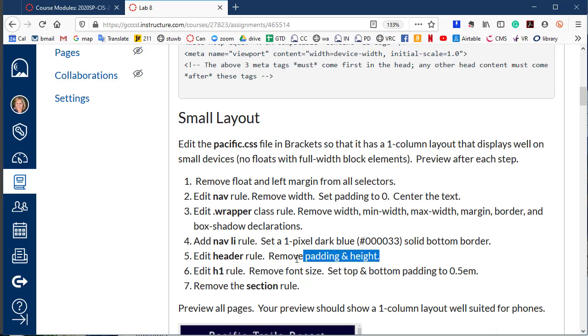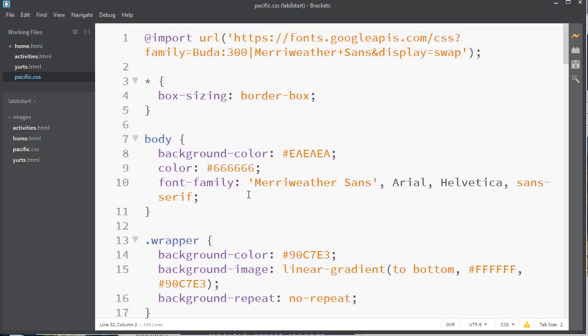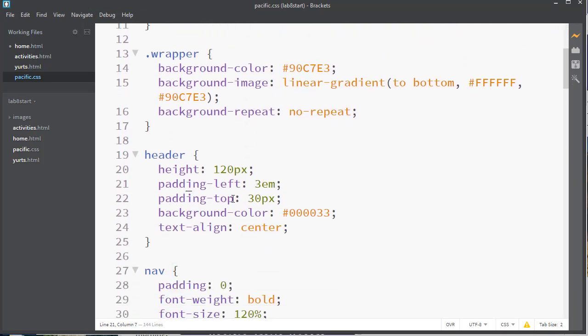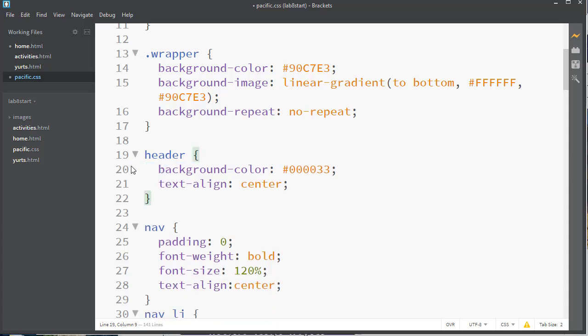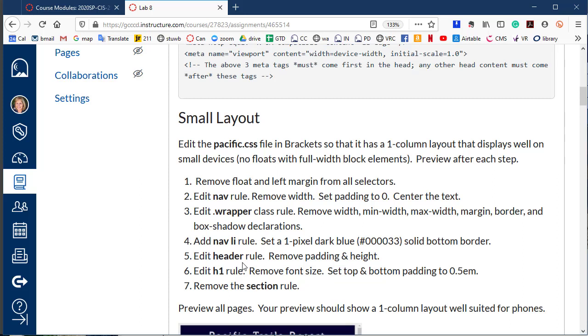We're going to remove the padding and height from the header. Just delete that. Take a look. Alright, so now it's just a lot simpler for the phone. And for our H1, we're going to get rid of our font size and add some padding, 0.5 em, top and bottom.